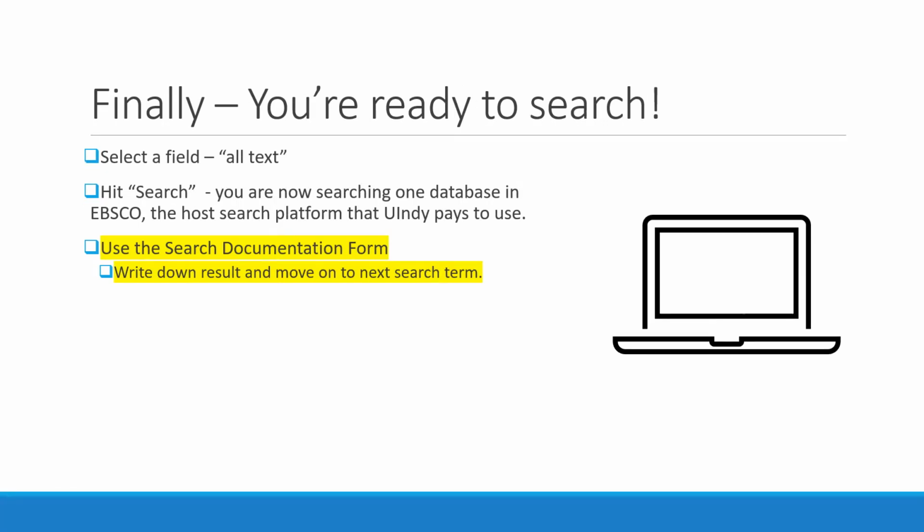I like selecting a field that says all text rather than just leaving it to search everything. Why? Because it narrows it down to looking at what's actually in the article, not to things that are written in the margins or things that are in advertisements next to the article, things like that. All right, then you hit search. You are now searching one database in EBSCO, which is the host search platform that UIndy pays to use. Okay, there are others. We use EBSCO.